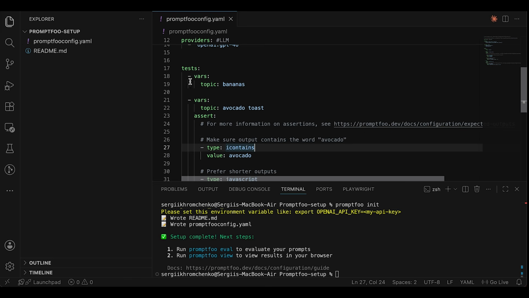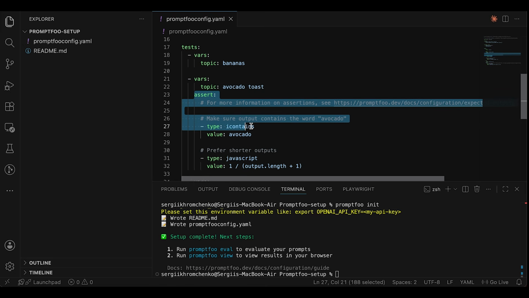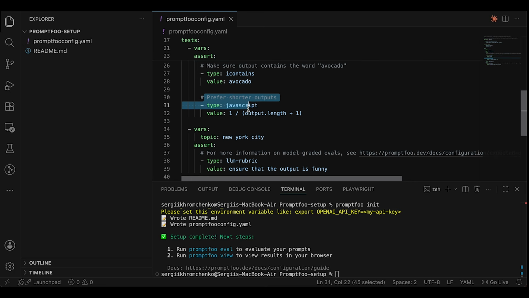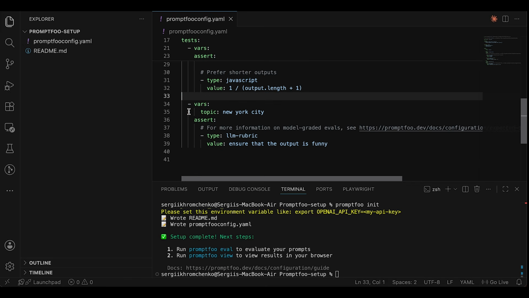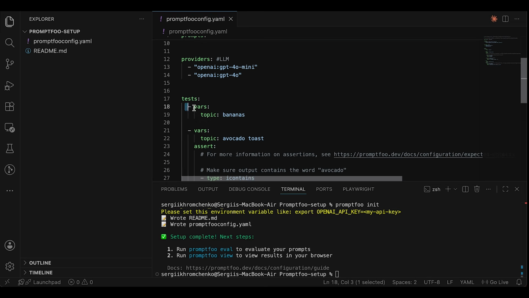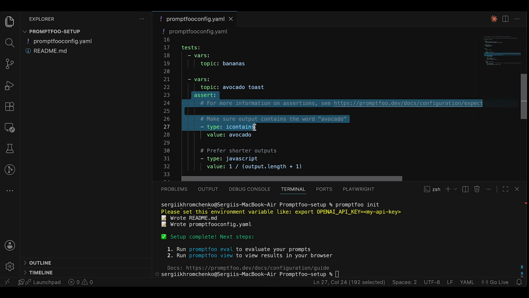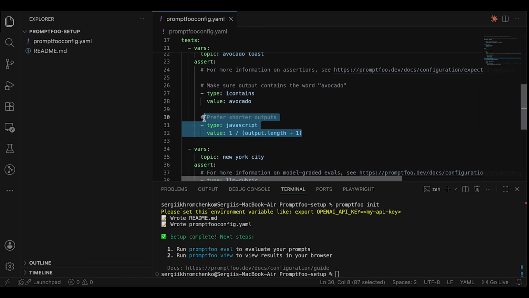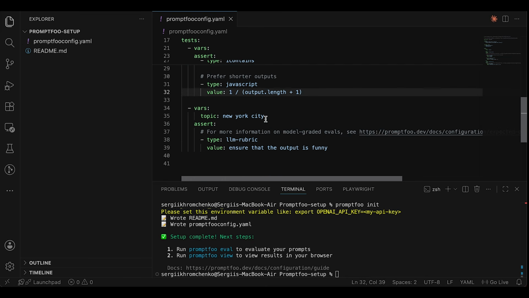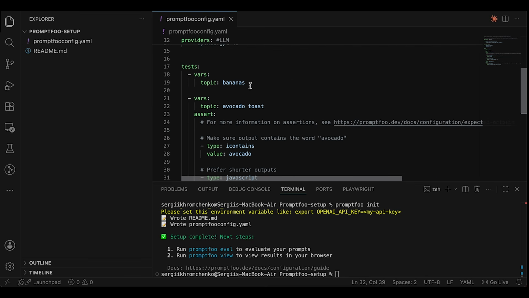And then we have assertions. So test number 1, test number 2, assert contains avocado, prefer shorter output, JS assertion right here. Then we have another one, New York City. So write a tweet about New York City. Assert that it ensures that the output is funny. Pretty much assert that we are creating a fun tweet. So we have, let's count it, vars 1, banana, var 2. The second variable has an assertion to verify avocado and the JS assertion of its length. And the first one has no assertions at all.